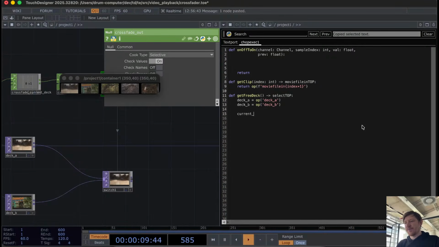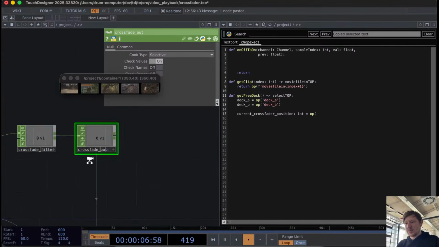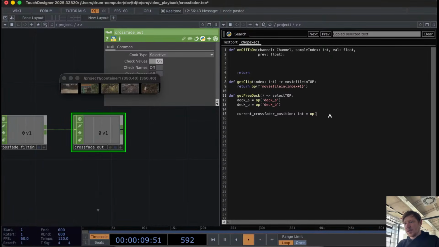current crossfader position equals, and it will be an integer, it's equals to op, it's actually in, we need to convert it to integer to discard all the possible floating point values. So it would be op crossfade out 0, so 0 channel, 0 sample.